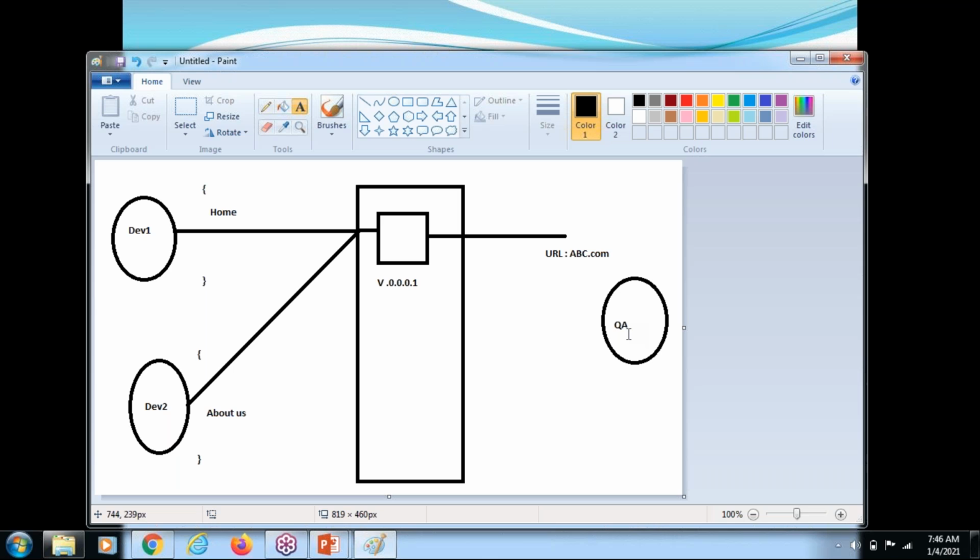Now QA, what is your job? You need to check whether these two modules are working properly or not. Whenever you open the application abc.com, you can see two modules. What are the two modules? One is the home page, another is the about us page. If you click home page, the home page should open. If you click about us page, the about us page should open. This kind of testing we can call what? Integration testing.